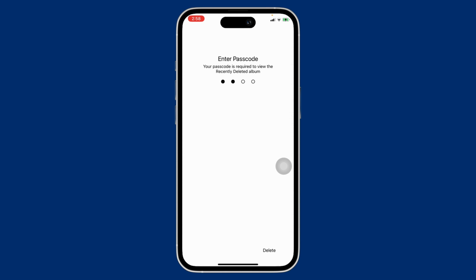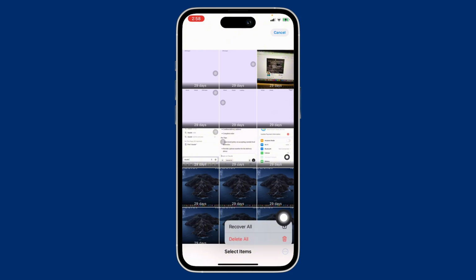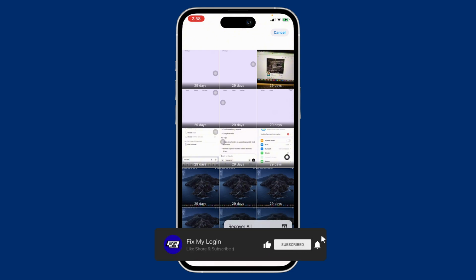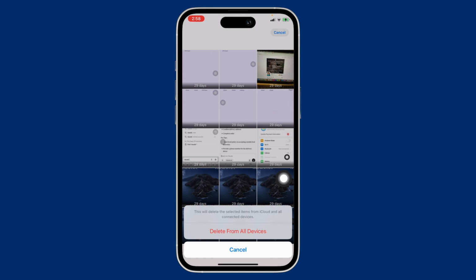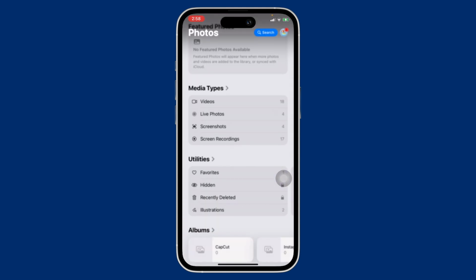Tap on the Select option on the top right of your screen and then tap on the three dots on the bottom right. Here you will see the option for Delete All. Tap on it and then tap on the Delete option again in order to confirm, and just like that, your recently deleted folders from the Photos application will be cleared.